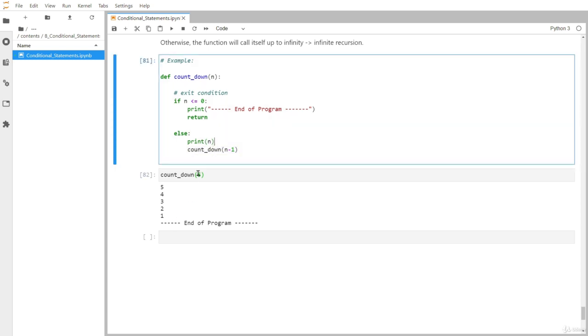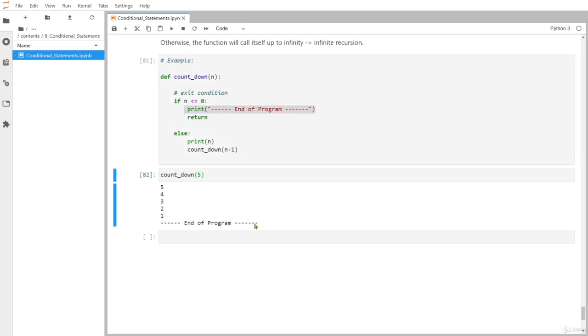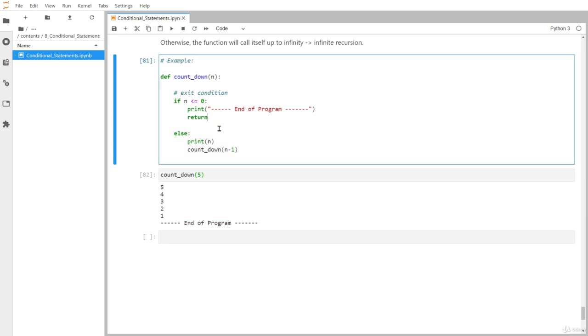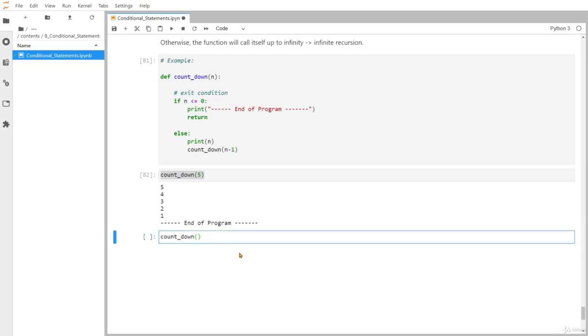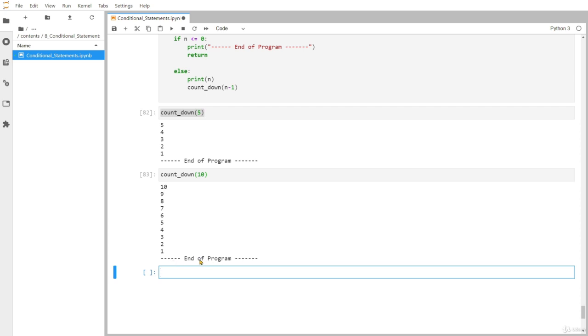When n is equal to 1, it will come here because the exit condition is still not satisfied. But here, when n is equal to 1, it will print 1, then it will call the function with 0. When it calls the function with 0, 0 will come here and it will be evaluated, and it will print end of program, and it will return, it will exit. That's why we call this the exit condition. That's how we set up recursions, by the way. So let's call it with 10, not 5, and let's see that it does exactly the same thing, and whenever it comes to 0, it will stop.